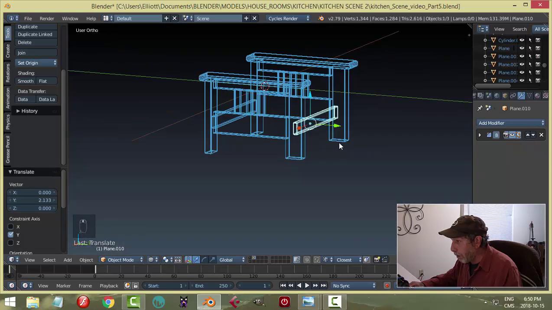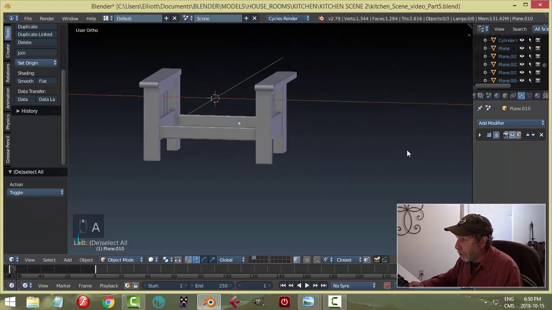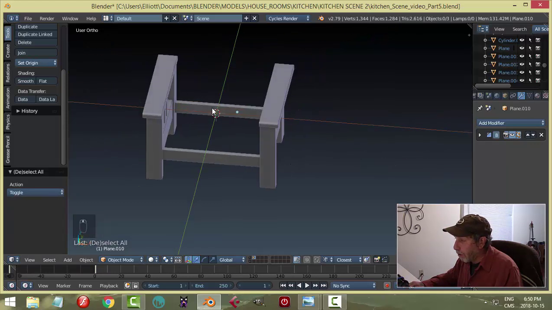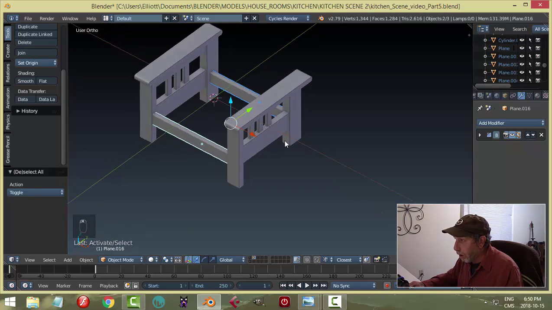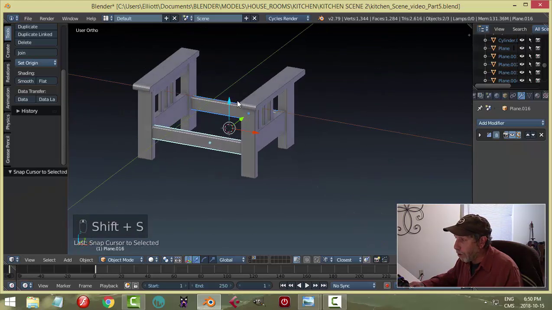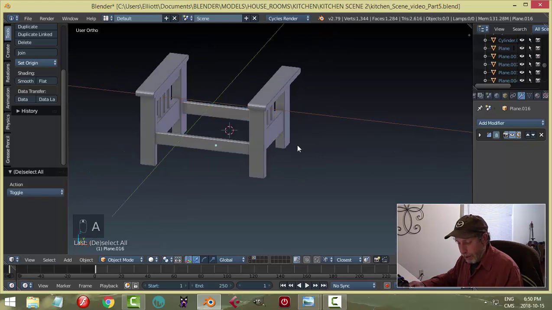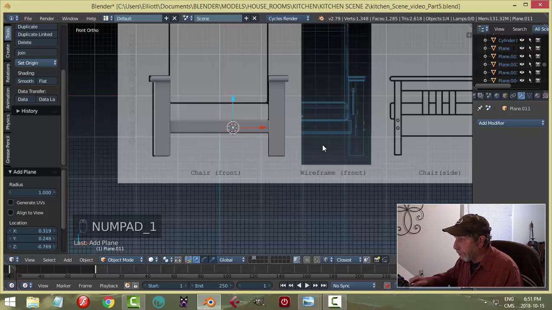I may look at the positioning of that later when I do the cushion. All right, that's the main part of the chair right there. And so now I think I will select both of these pieces and go, oh, my 3D cursor's all right. Shift S, cursor to selected. I'll just put it in between those two. And then I'm going to bring in a plane, just like that, from the front.